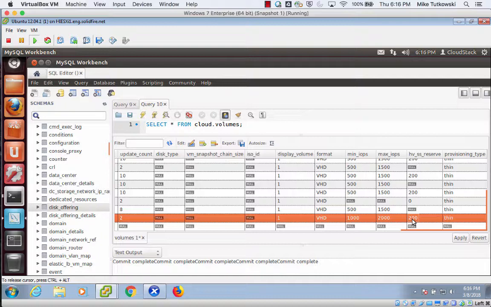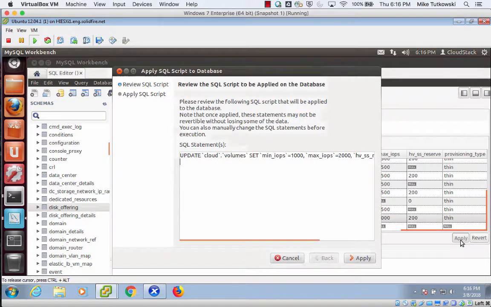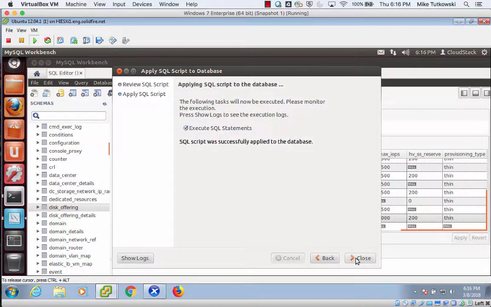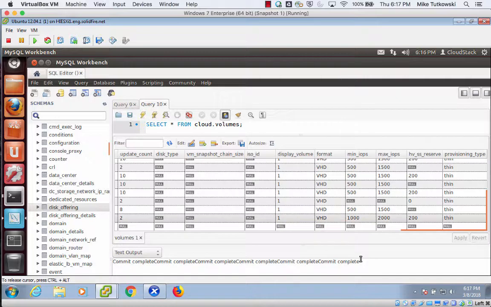But in this particular case, I just have the one compute offering, the one virtual disk. I'm just going to go in and manually enter these values. So now that I have them, I'll click on the Apply button. We can see here our minimum 1,000, maximum 2,000. Hypervisor Snapshot Reserve is at 200. So this looks good. I'll click on the Apply button. That was executed successfully, so I'll click on Close.